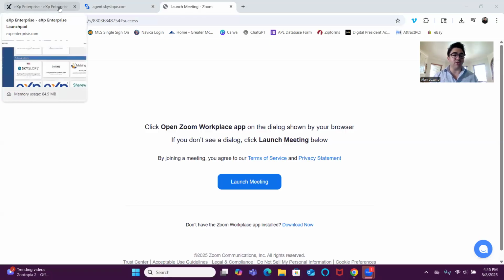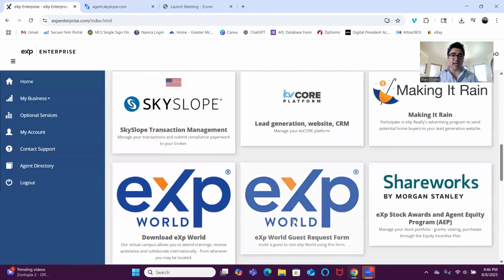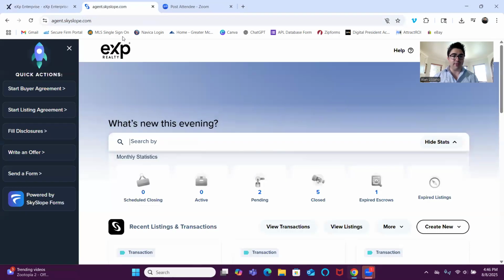First thing that we're going to do is use the Skyslope prompt through EXP Enterprise. So the first thing you're going to want to do is log into your EXP Enterprise. To do that, you just go to expenterprise.com, log in with your login credentials, and that's going to bring you to the home page. So we're going to go ahead and click on Skyslope right here. I already have Skyslope open. So Skyslope will open just like this.